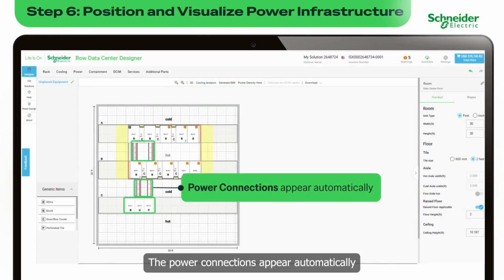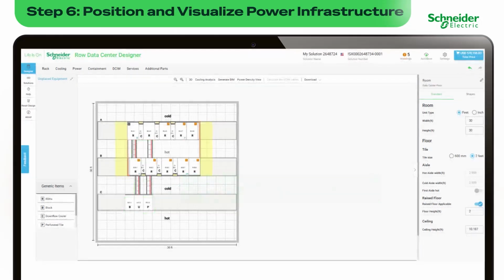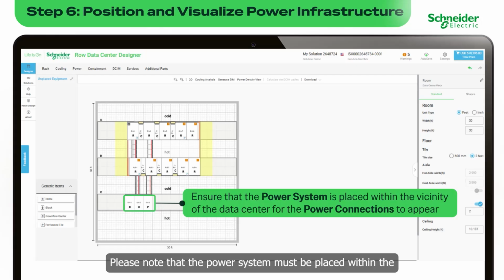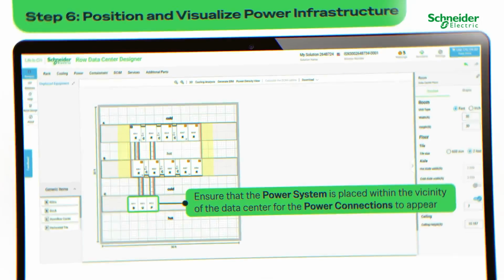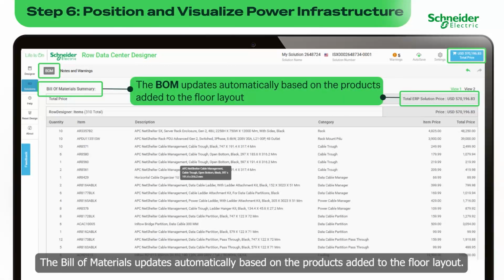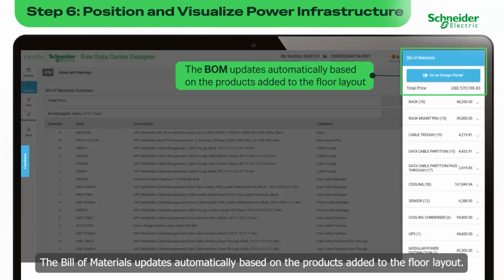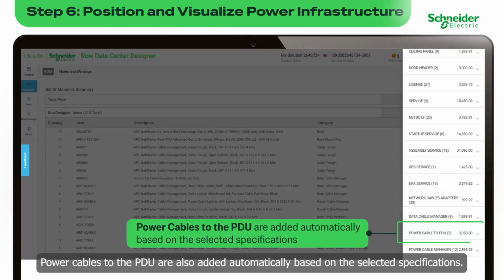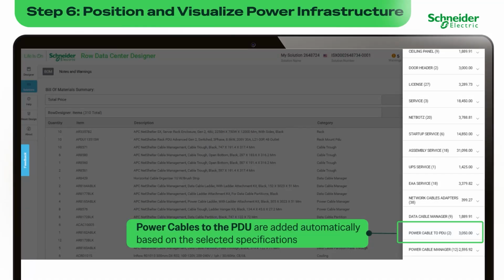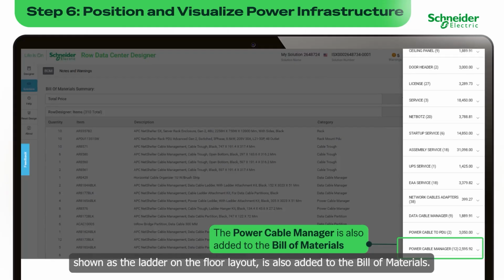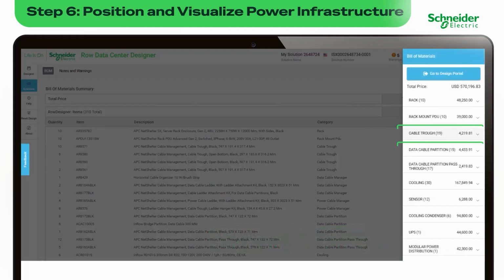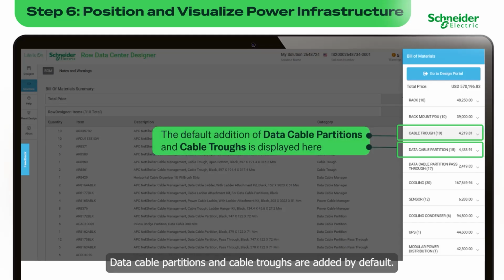The power connections appear automatically when the power system is brought near the existing design. Please note that the power system must be placed within the vicinity of the data center for the power connections to appear. The bill of materials updates automatically based on the products added to the floor layout. Power cables to the PDU are also added automatically based on the selected specifications. The power cable manager, shown as the ladder on the floor layout, is also added to the bill of materials. Data cable partitions and cable troughs are added by default.